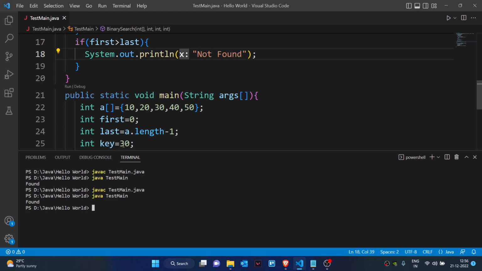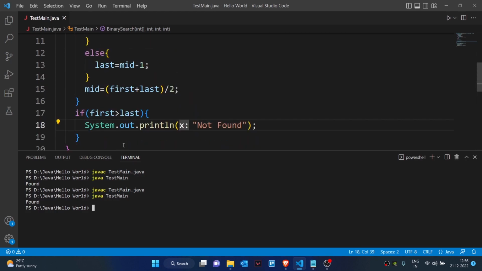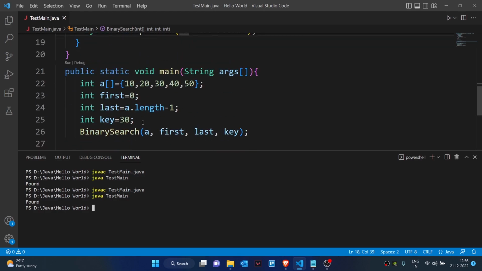Same goes to the case of 50. If I try to find the value of 50, what happens? 50 happens in the first loop itself. Found. So it also takes only one loop. So our first element is checked, last element is checked, and since our last element is found, we are able to figure it out quickly. So this is the use case of binary search.